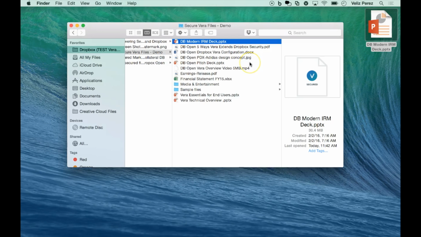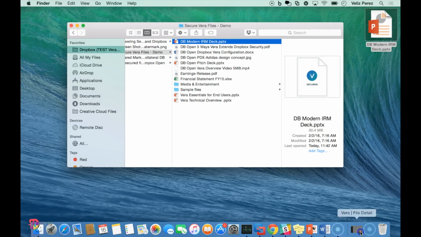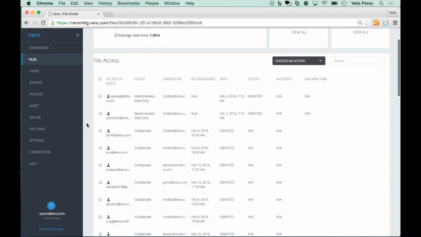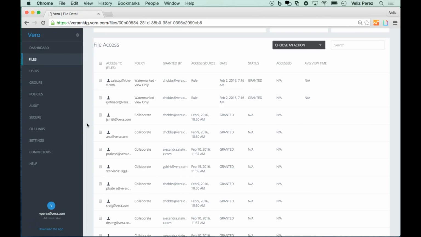As an IT admin, I'm going to have complete control and visibility into that file. So I'm going to dive into the Vera dashboard, and I'm going to show you what this looks like. So I can see that this is the deck that I've opened. I can see the number of times it's been accessed, and I have complete visibility into everyone, both in the Dropbox folder and external collaborators that have access to that file.